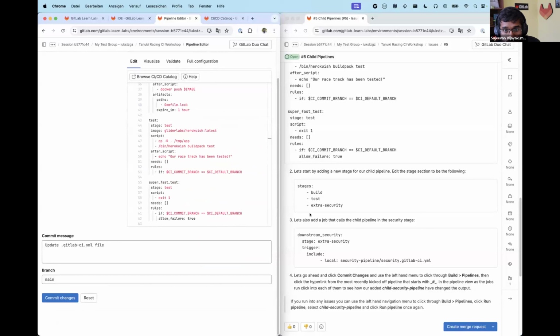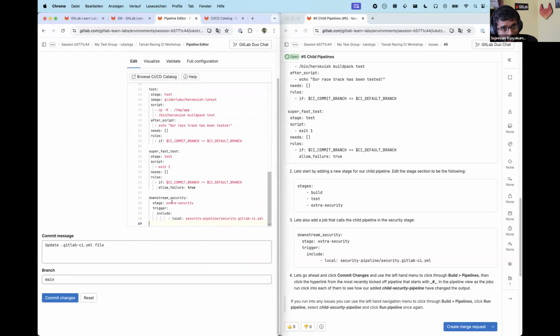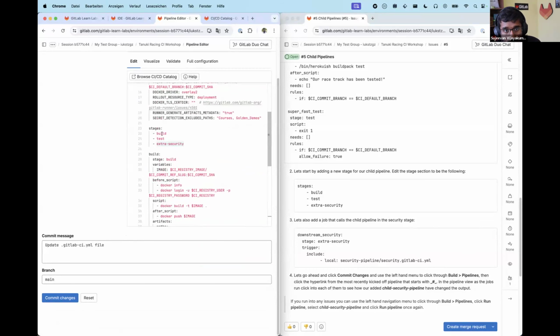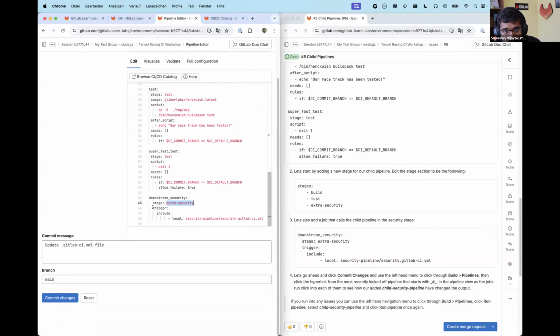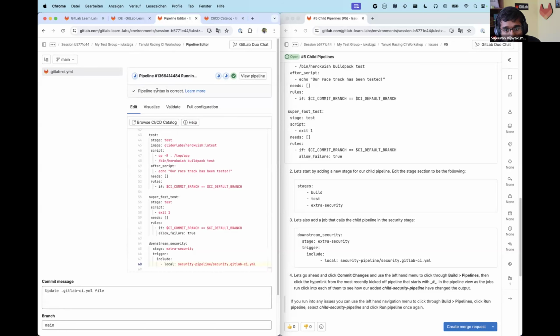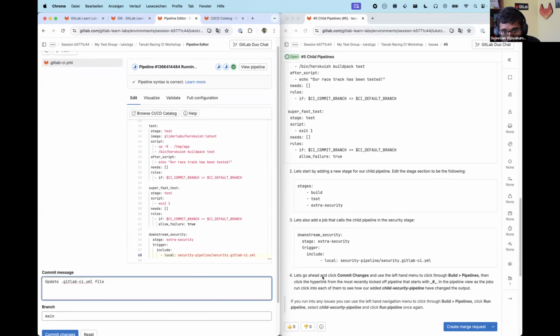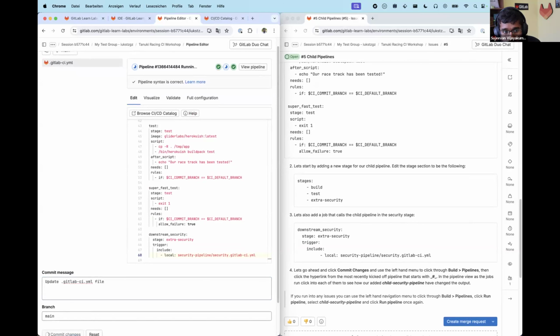And let's also add a job that calls the child pipeline in the security stage. And this is basically the interesting part because now I am adding a new job called downstream security. This is the job name and the stage name is extra security, which I set up over here. And I am using the trigger keyword, but I'm including a local pipeline. I don't think I need that much indentation over here. Is the pipeline syntax correct? Yes. So now I can commit the changes, which I'll do now.